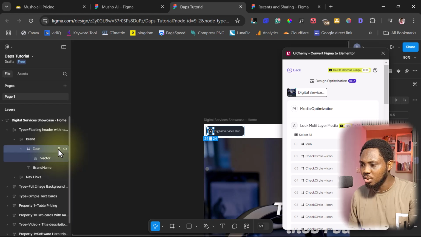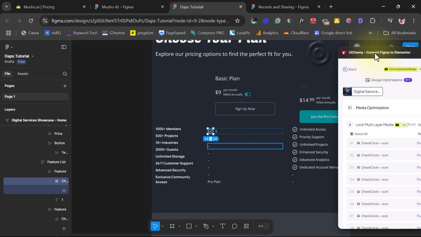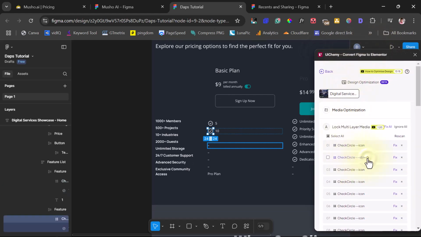But for this, I can just lock this and then it will be exported as an image, and I think that's fine. I can hit the fix button here to lock it, or I can just lock it from here. So whatever you do there is fine. So let's rescan this. You can see that is gone. So let's go to the next one. Let's shift this a little. I think it is the same thing for, let's check out the next one.